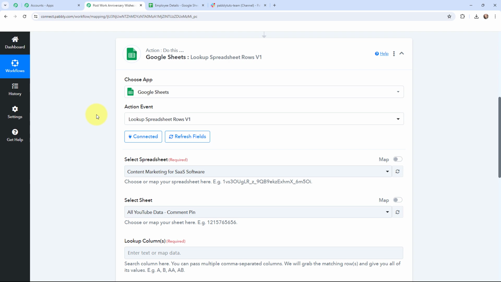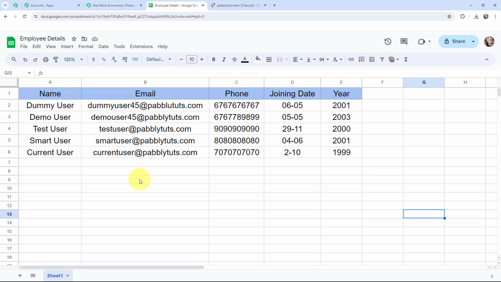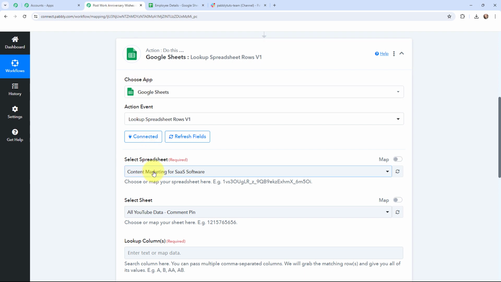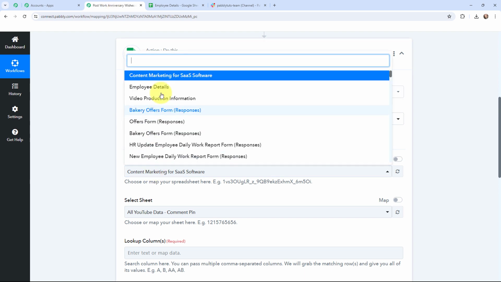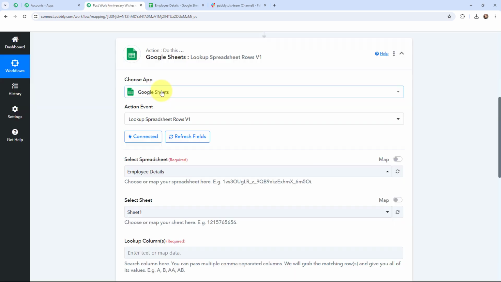So now moving to the select spreadsheet part. This is the Google Sheet which I've created by the name of employee details. It consists of 5 columns and only one sheet. So over here in Pabbly Connect, firstly, I'm going to select the spreadsheet as employee details. And over here, it has automatically selected the sheet.